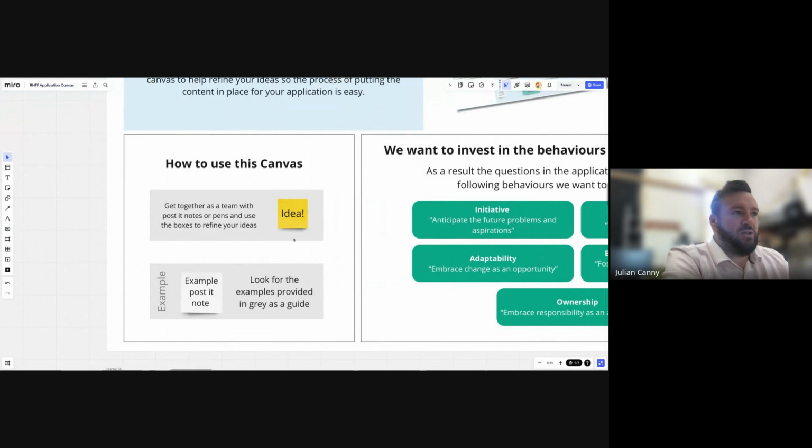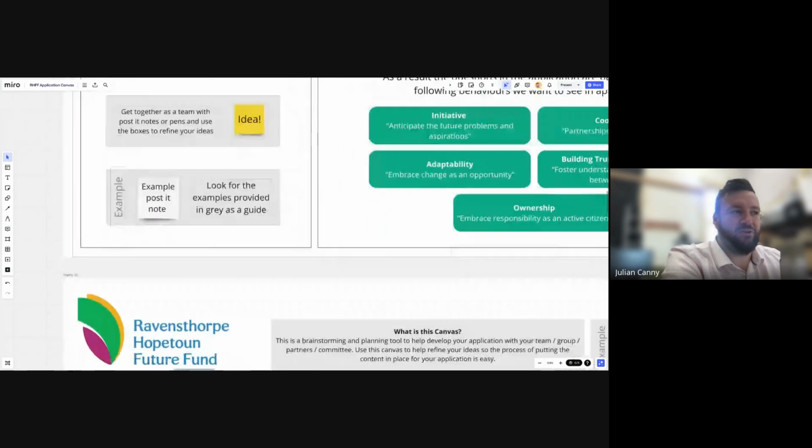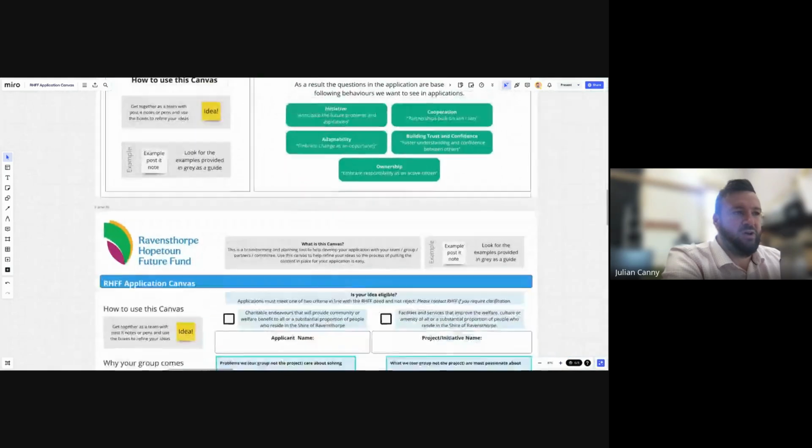In this Canvas, the way to use it is you can see here that essentially you just get some post-it notes. You can do this in the digital version in Miro, which is the program here, or you can print it out and stick post-it notes or scribble with pens, scribble on it yourself. Any of the grey post-it notes we see on this Canvas are the examples that we've provided. So if you're wondering what they are, they're just examples that you could easily use. All right, so let's get started.